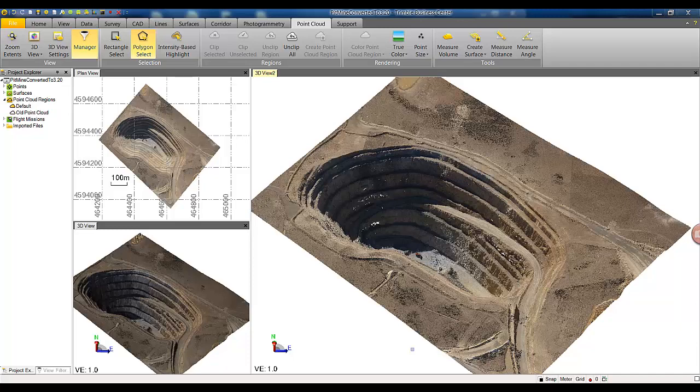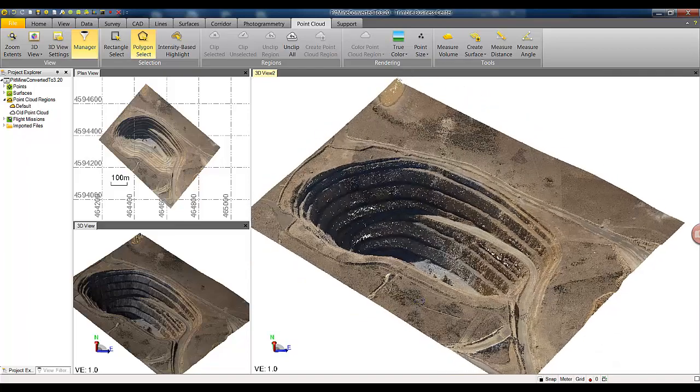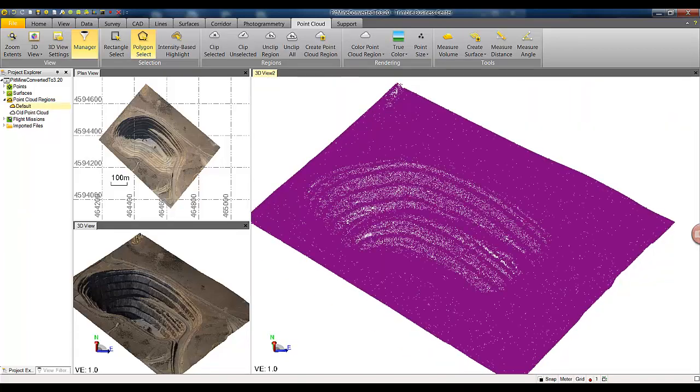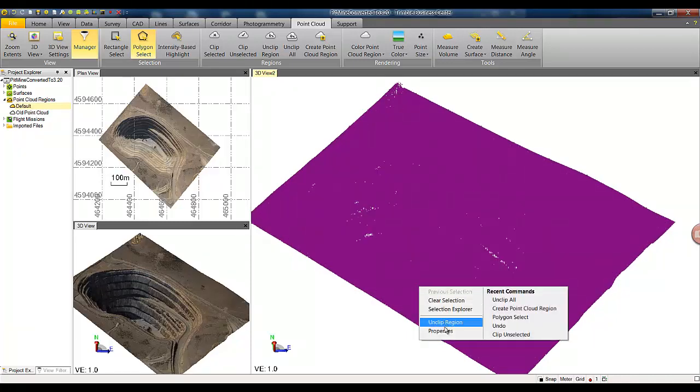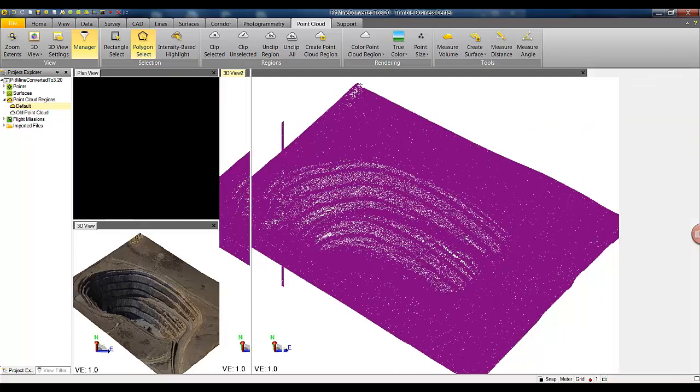This video demonstrates some of the capabilities of the new 3D point cloud engine inside Trimble Business Center version 3.20. Here in the 3D view, we are looking at a point cloud generated from the Trimble UX5 dataset. If you look at the properties, you can see how many points we are looking at, that we have roughly about 10 million points in the project.